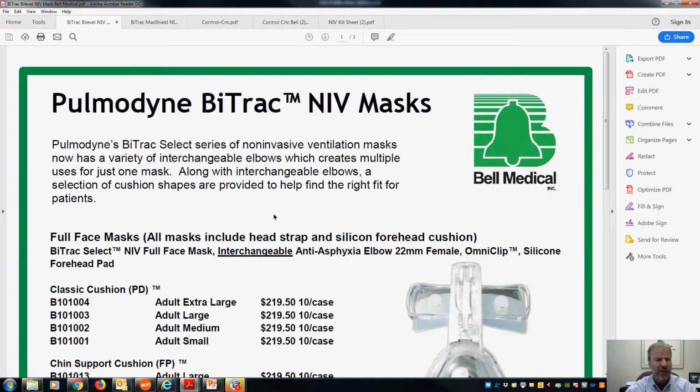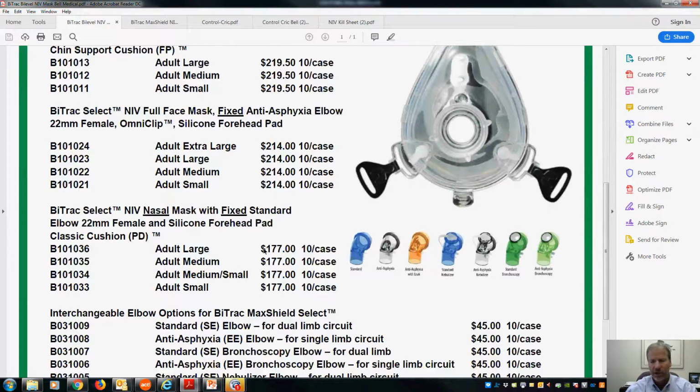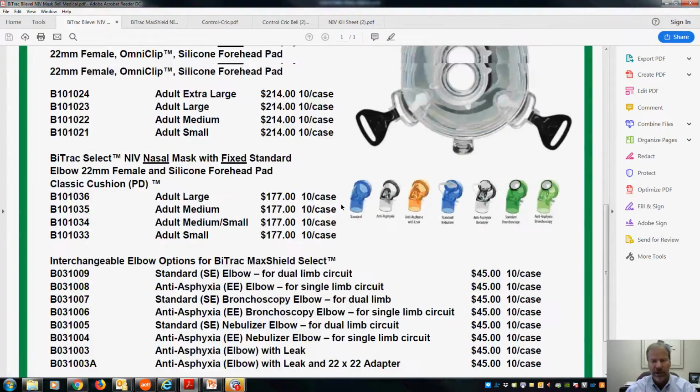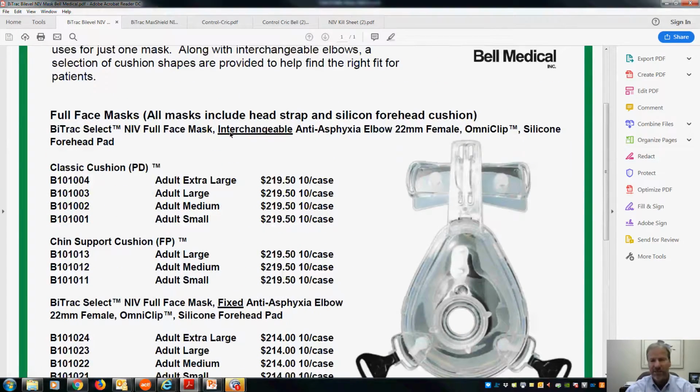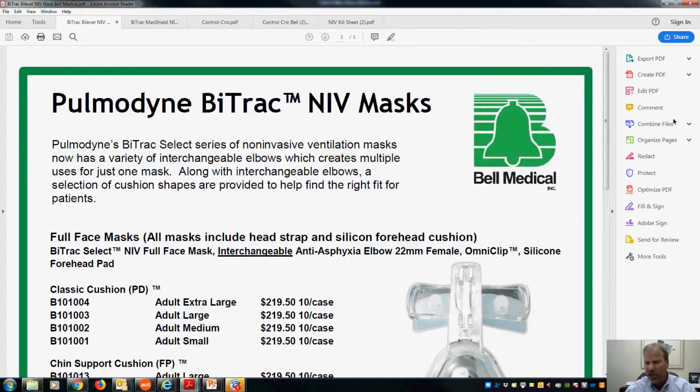I think I also have this, which shows all the different elbows. This is another Road to Success on our full face. It shows all the different elbows. Once again, this is all of our list pricing. I'm going to go through a couple of questions that I saw here.